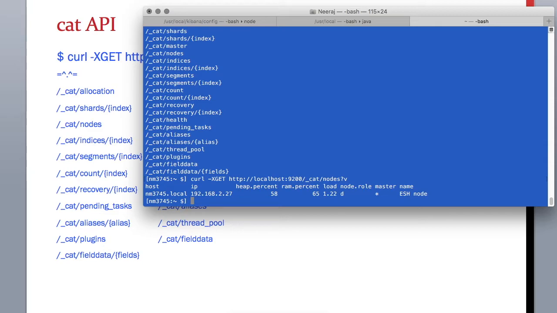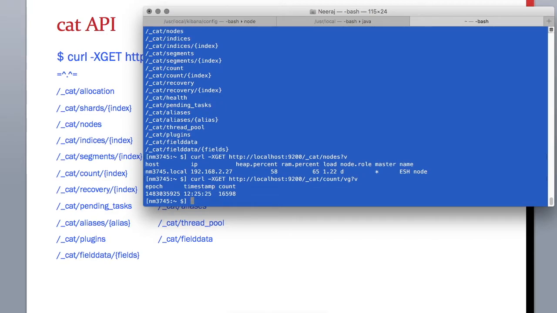Okay, how about we get the count of all the documents in an index? Okay, let's do that. And the index we can use is VG. So here you can see the timestamp and the count. We have about 16,000 records in our video games index we created in previous exercises.